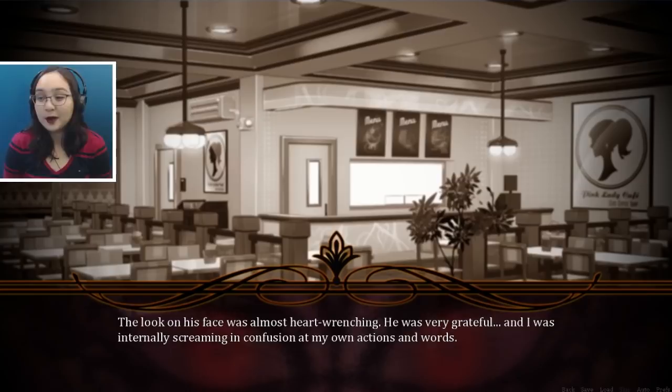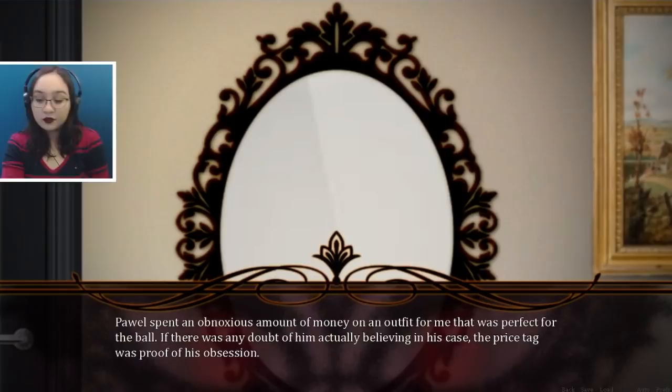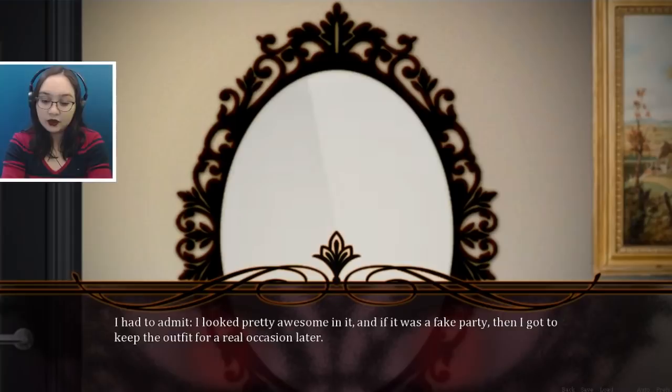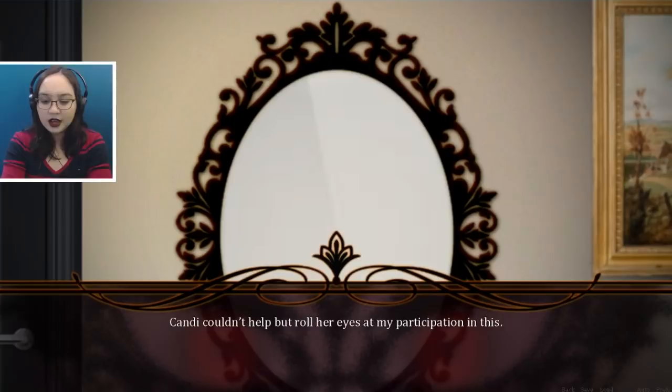Powell spent an obnoxious amount of money on an outfit for me that was perfect for the ball. If there was any doubt of him actually believing in this case, the price tag was proof of his obsession. I had to admit, I looked pretty awesome in it, and if it were a fake party, then I got to keep the outfit for a real occasion later. That was a win, I guess. Candy couldn't help but roll her eyes at my participation in this.